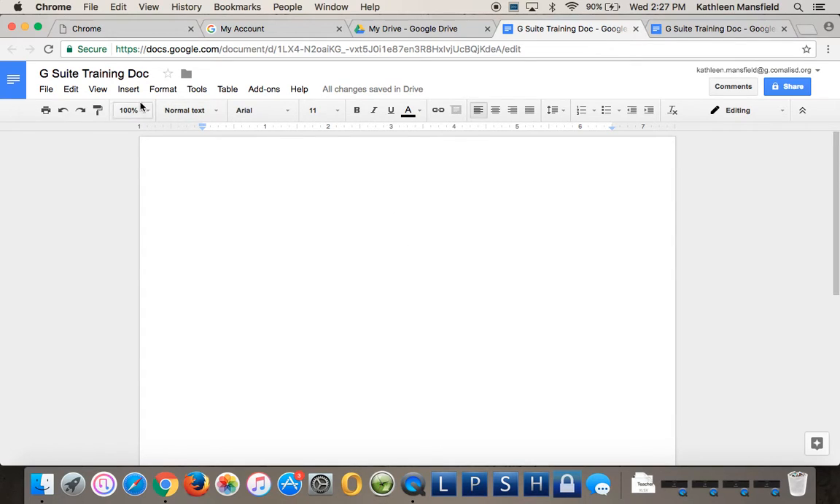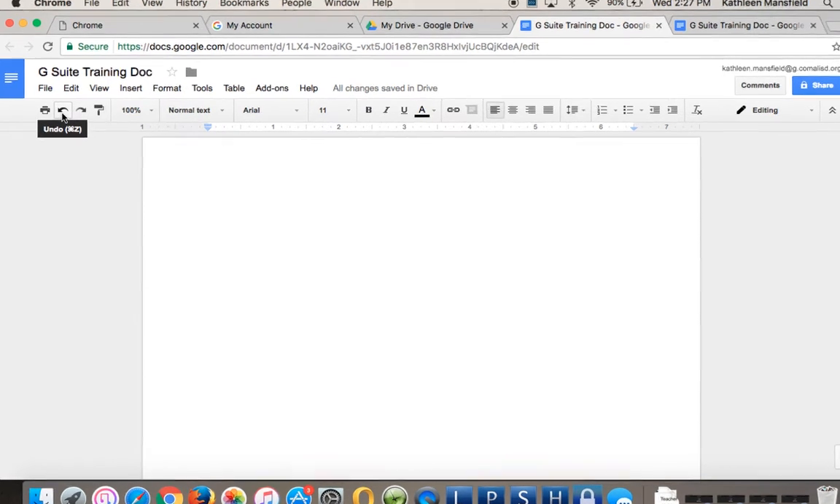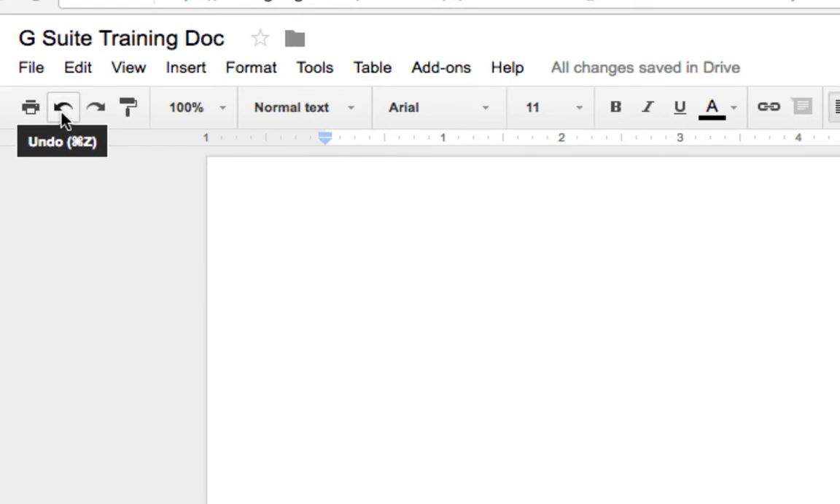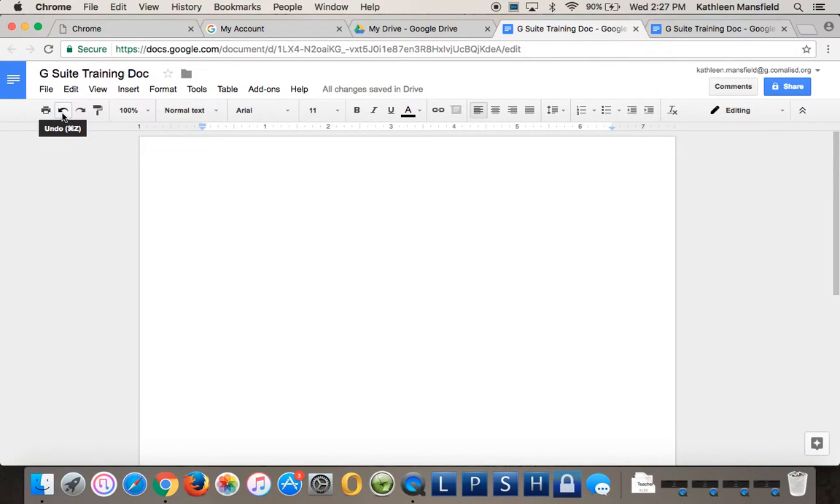Now, on the tools up here, you can see there are some very standard tools. And over here, this is my favorite. I'm going to show you the ones that you're probably going to use the most. And this one is Undo. If you have done something and you don't like the way it looks, or you accidentally deleted something, click this button and it will restore it to the version before you were just typing.